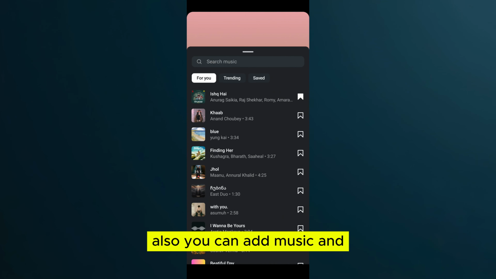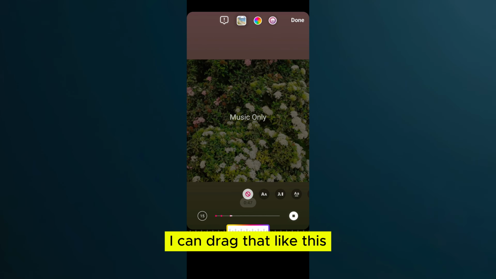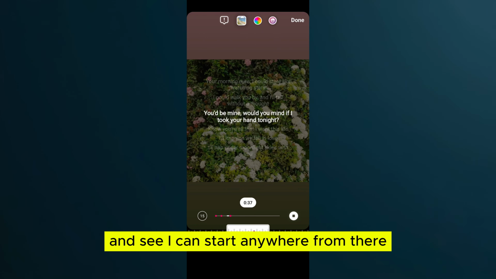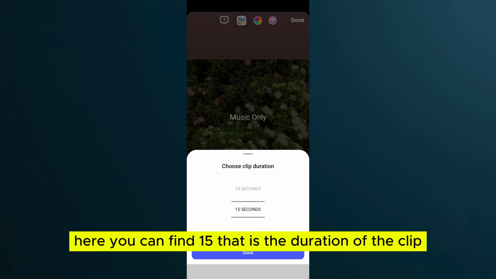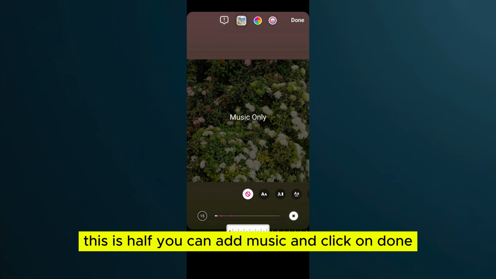Here also you can add music, and I can drag that like this, and see, I can start anywhere from there. Here you can find 15. That is the duration of the clip, from 5 seconds to 15 seconds. This is how you can add music, and click on done.